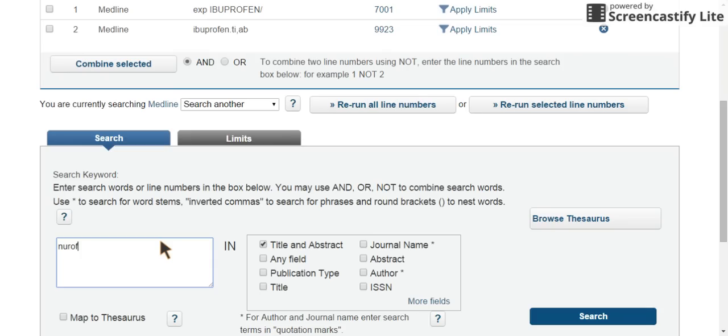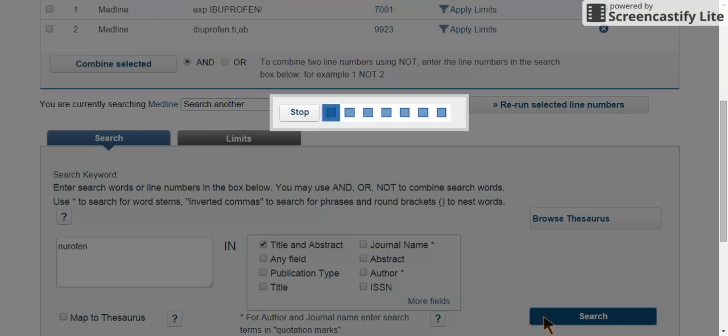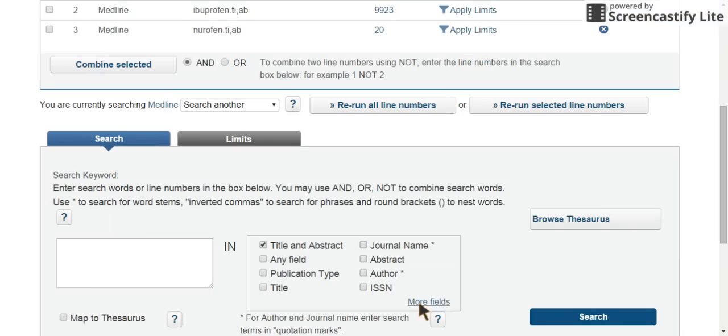So we also had Nurofen. So we'll just type that in. It defaults to title and abstract. Now we don't need to map it because we know that's just another version of the term ibuprofen. So it would only map us back to the term we've already got. So we're searching for our free text terms in the title and abstract, and we click search.